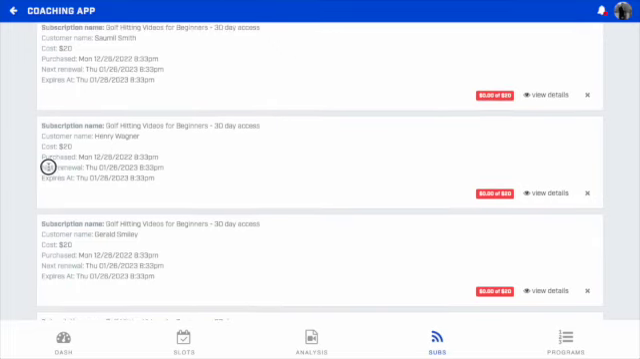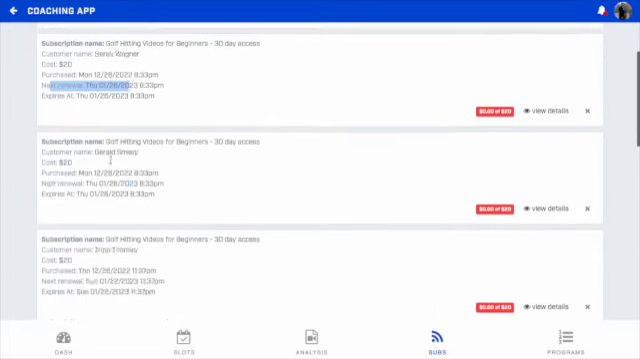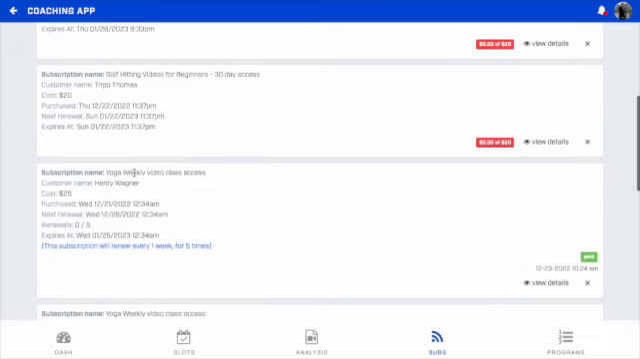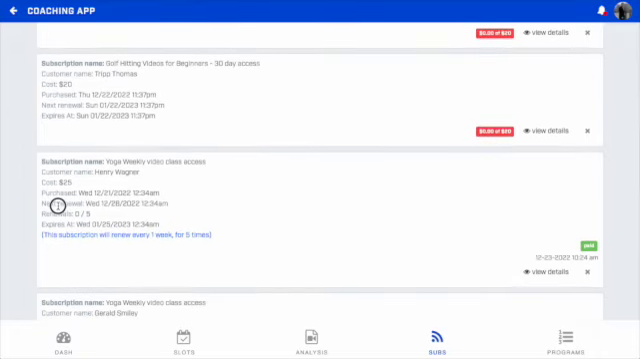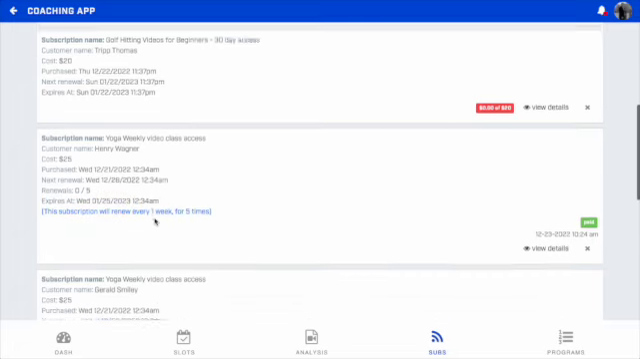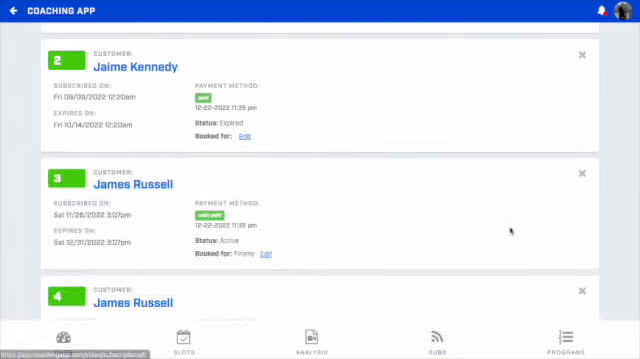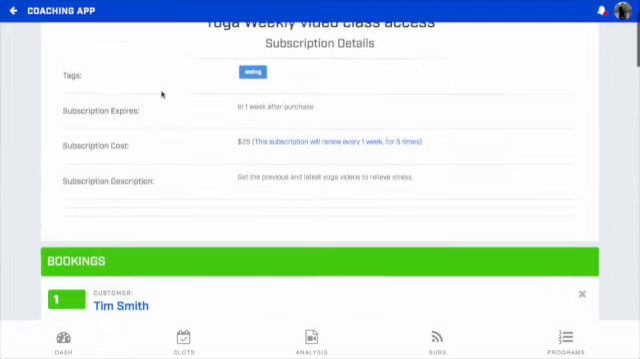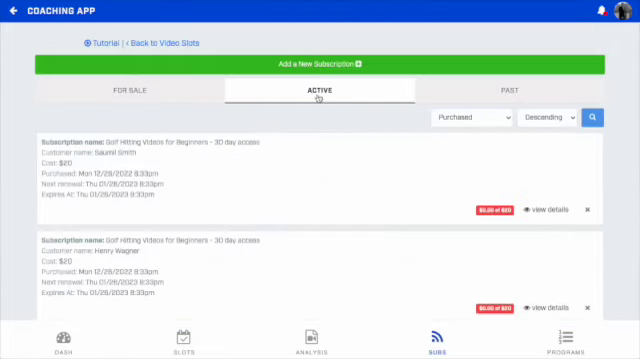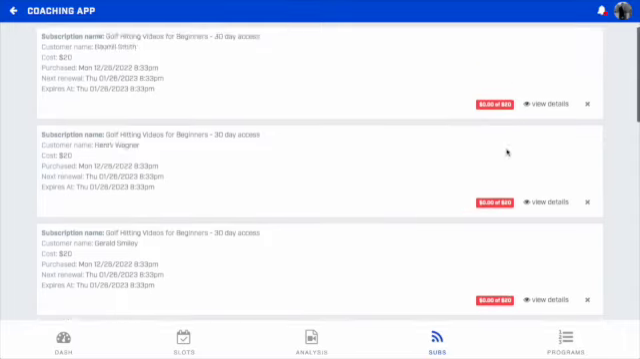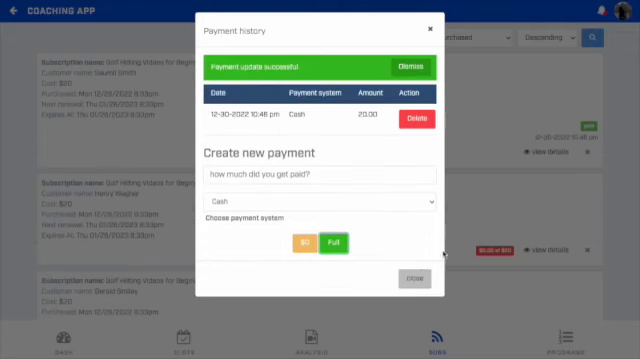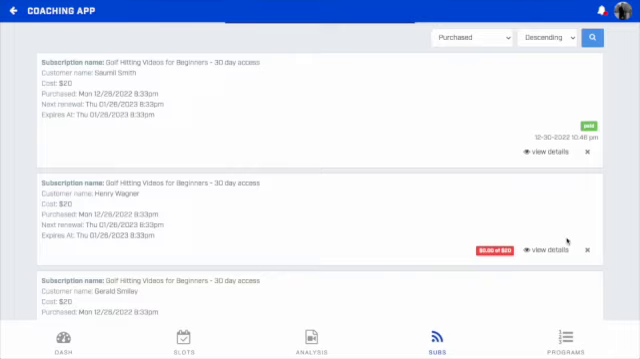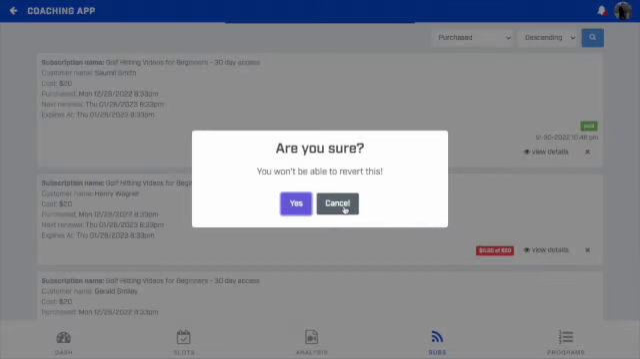But there's also, here's one with its next renewal. These are monthly. So this one, next renewal is on Wednesday the 28th, which just passed, and then we have expires on this date. So it kind of just shows you that. You can view the details of it by coming back here and it takes you to the detail page for the subscription. You could update the payment, and you could also cancel the customer subscription.